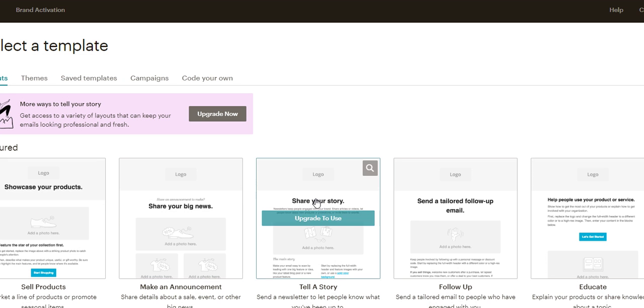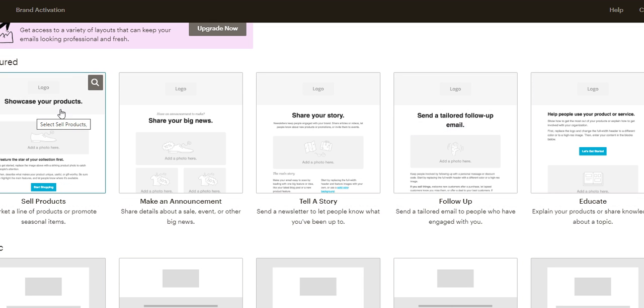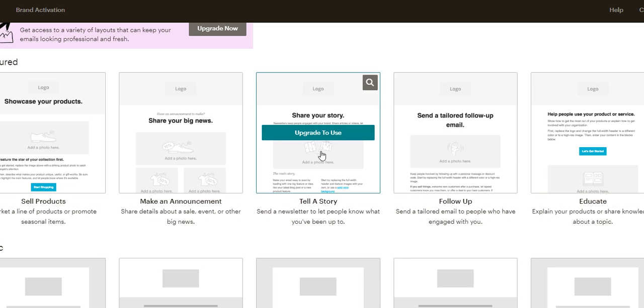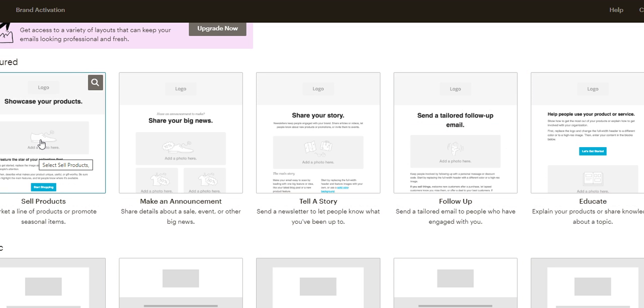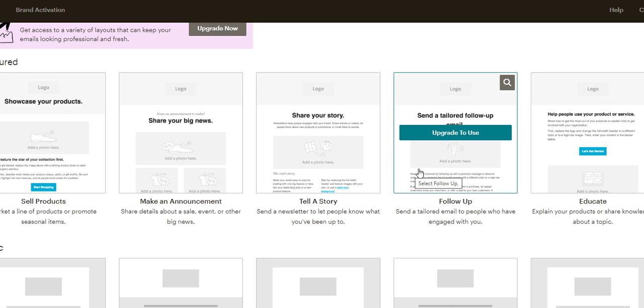show your big news, your story, your tailored follow-up email. So whether you're launching some product, announcing something, or sharing some news like a sale or discount offer, or just a quick follow-up announcement, and so on and so forth. And then of course you have different orientations on the templates, right? So probably we're going to look into the first one, that is sell product, or we can even go for the story, but that is an upgrade, so we have to select from the first two options.